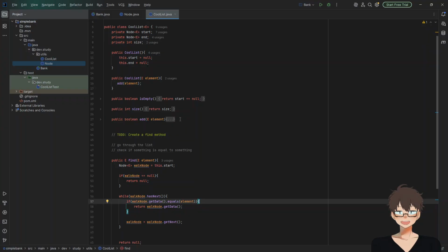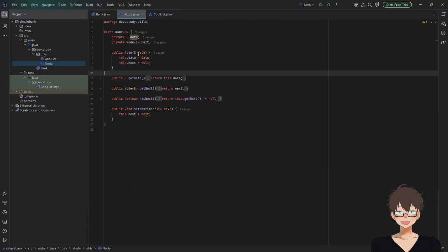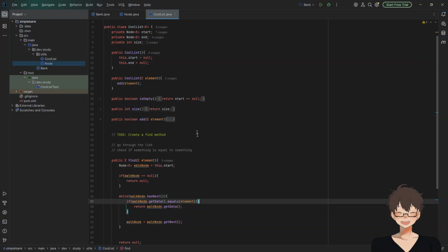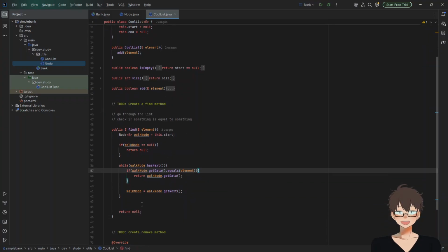Yeah, I'm stuck again. I'm not sure what I could do here. I could create something in the class that gets me the data of the node, and I return the information without being a node. Does that make sense? I think it doesn't make too much sense, because I would need to basically replicate this information here. I would need get data here and get next.